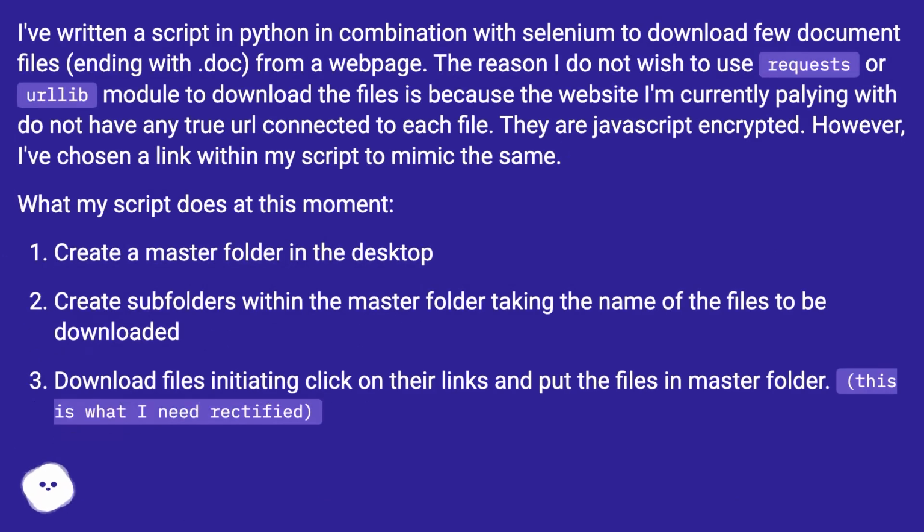I've written a script in Python in combination with Selenium to download a few document files, ending with .doc, from a web page. The reason I do not wish to use the requests or urllib module to download the files is because the website I'm currently working with does not have any true URL connected to each file. They are JavaScript encrypted. However, I've chosen a link within my script to mimic the same.